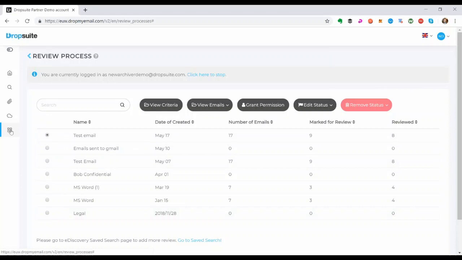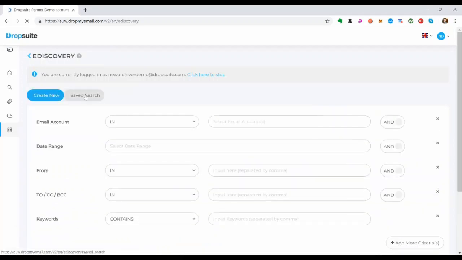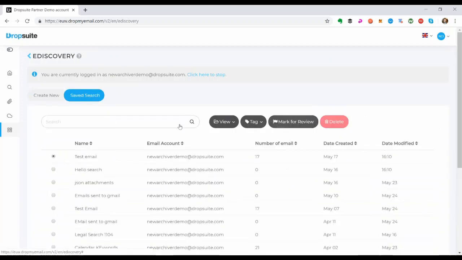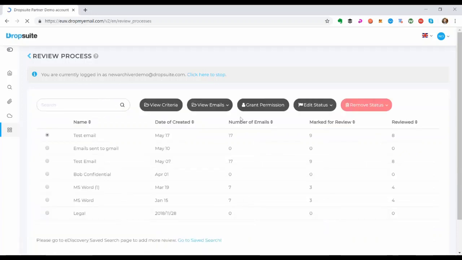Lastly, within the compliance, we have the review process. So the review process, once you've created an e-discovery search, you can actually flag it for review, and once you do that, you would see it here. And within the review process, you'll see I have a number of them. So there was one here created that's got a total of 17 messages. 8 have been reviewed. There's 9 left.